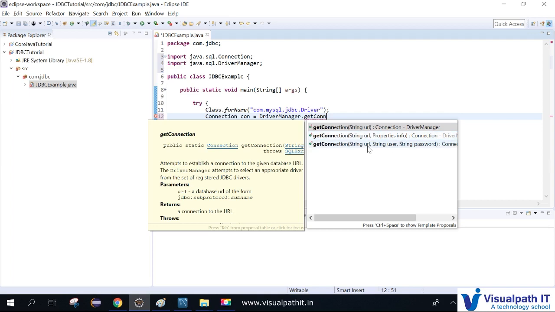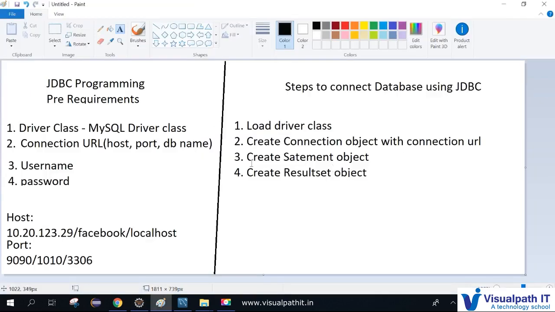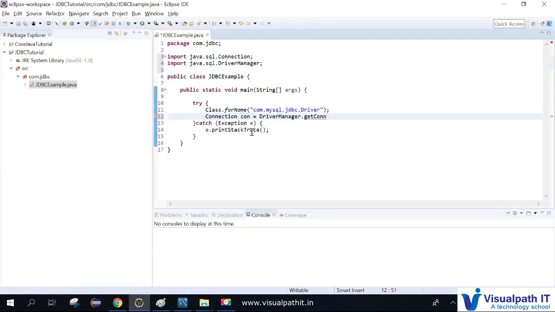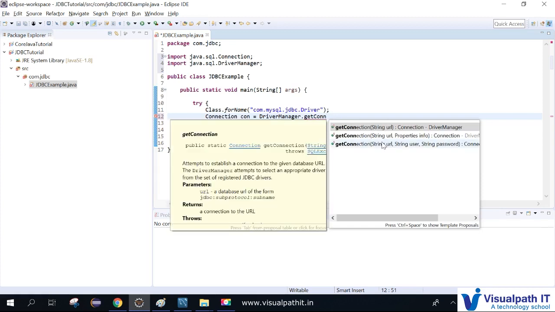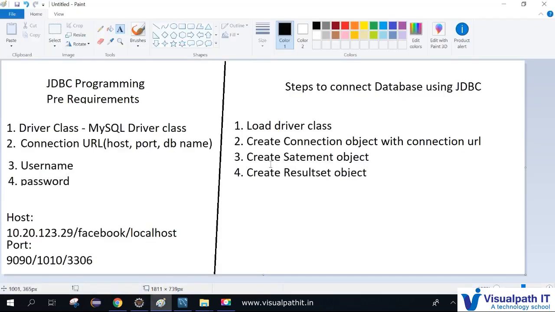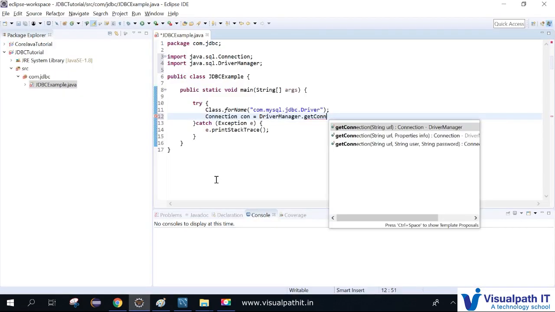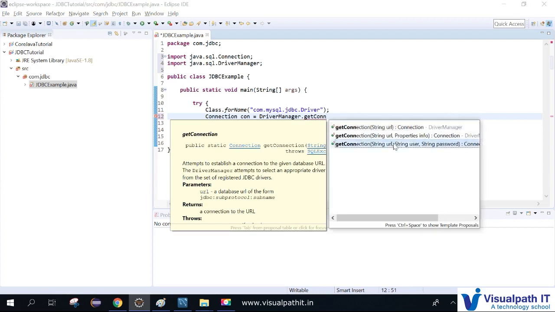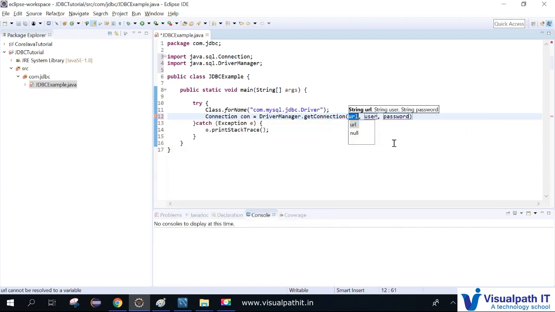But in our case, we just need the connection URL, username and password. This is how we declared it in our presentation. For the connection URL, we have the host, port and DB name. With these details, we can form the connection URL, and we can pass the username and password. That's how our prerequisites are given. So let me choose this method, which has the connection URL, username and password.